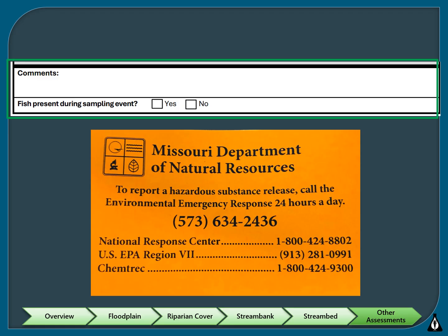Under Fish Present, simply check the yes or no box if you saw a fish at your site. We don't need to know the species or quantities. We just care to know that the stream supports aquatic vertebrates.